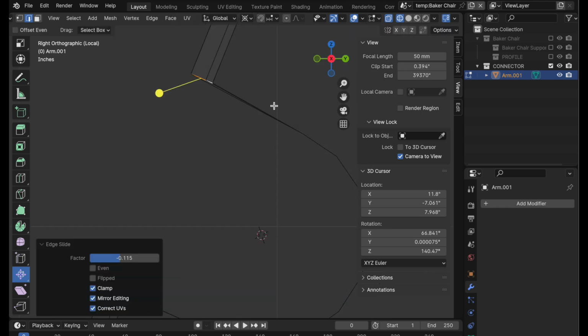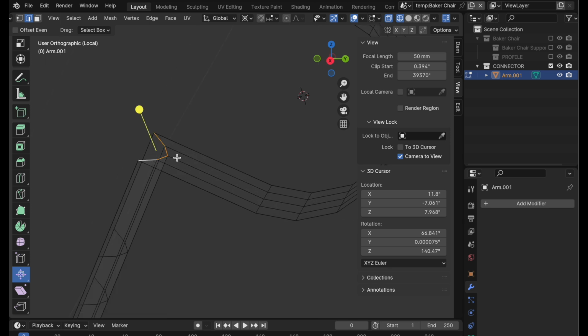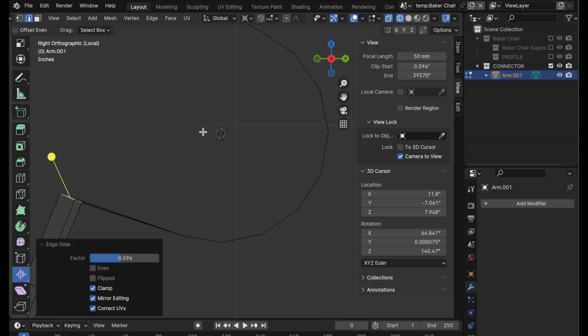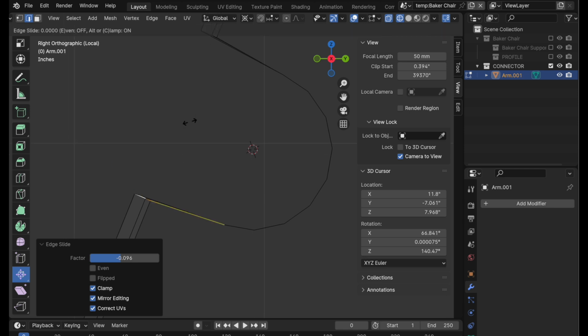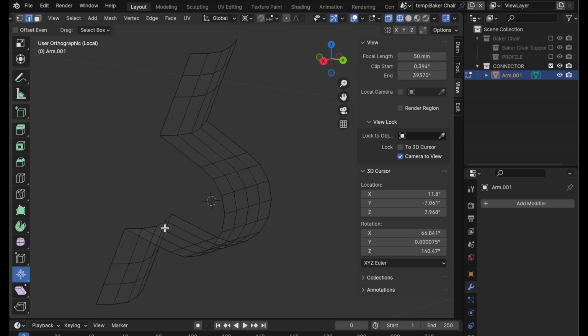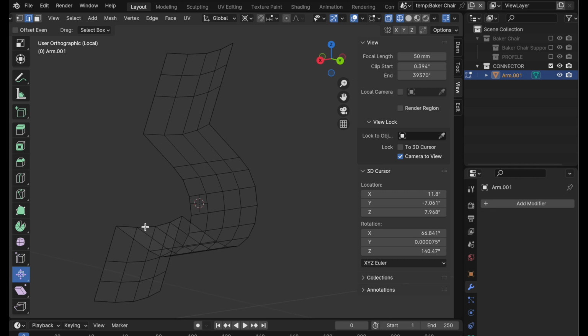In fact, let's look at those from the side. So we need to kind of compensate for these, G, G, and those need to slide back down about like that. Okay. In fact, maybe I'll do this one G, G a little bit more. That's perfect. Okay, now we're ready to start adding modifiers.